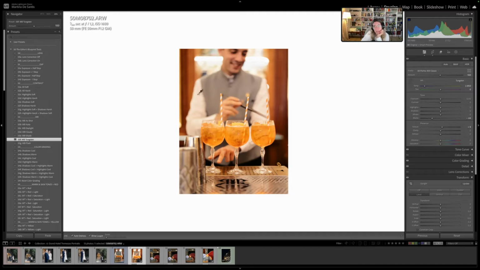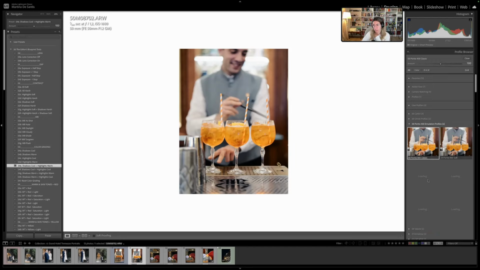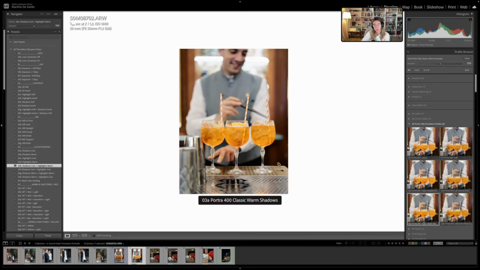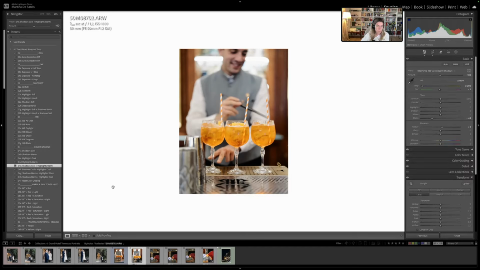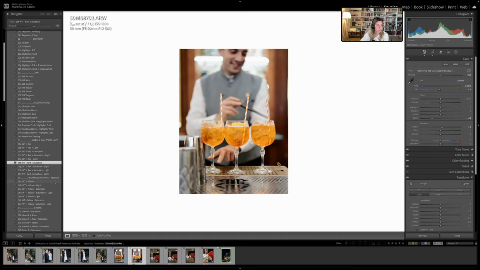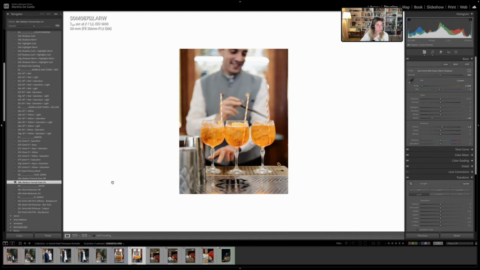Not bad. Ooh, way better. And shadows cool, highlights warm. What changes if I choose the other one or this one? Yeah, like this one or this one. No, this one. And do we want more saturation there? I kind of want more saturation in the warmer tones. And I want grain. And I think that is it.